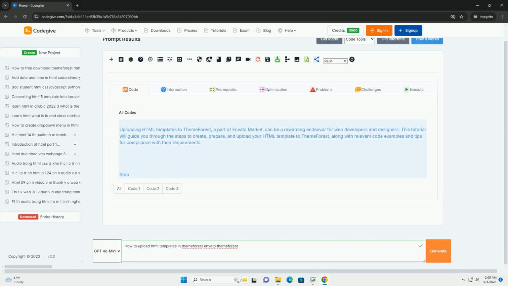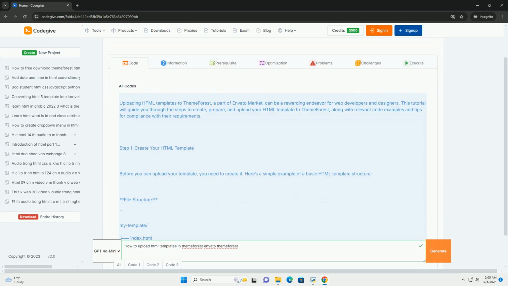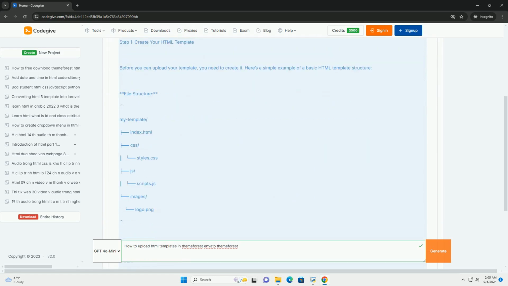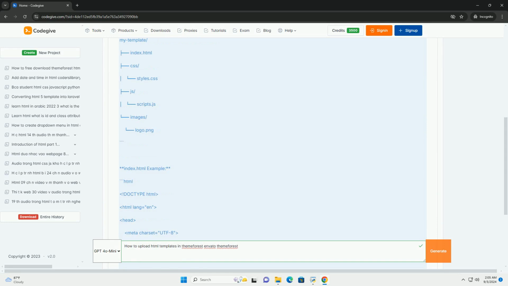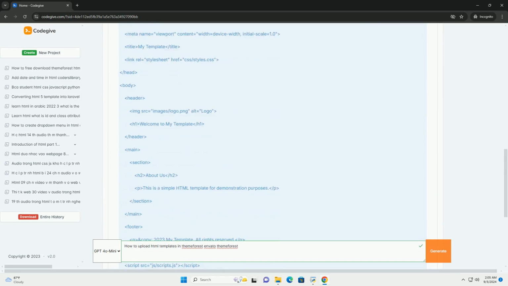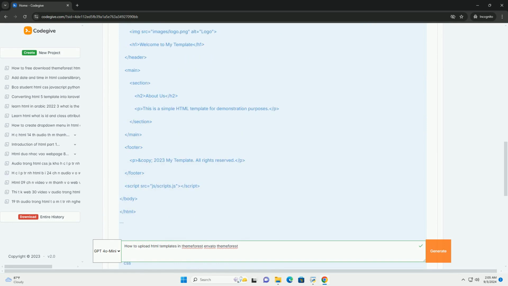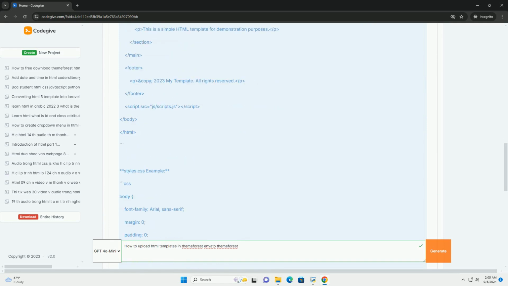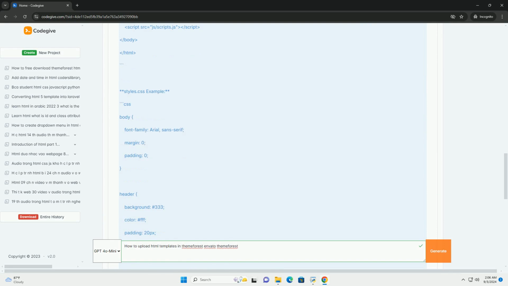Uploading HTML templates to ThemeForest, part of the Envato Market, involves several key steps. First, ensure your template meets the platform's quality standards and guidelines, which include design aesthetics, functionality, and responsiveness.